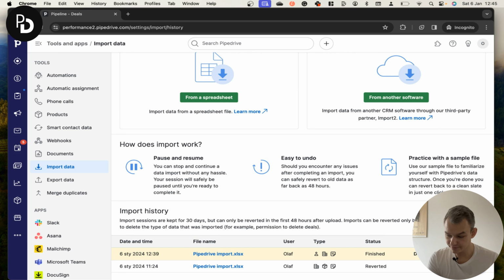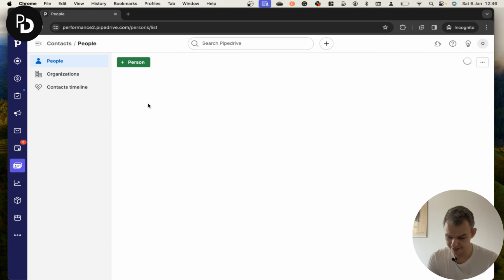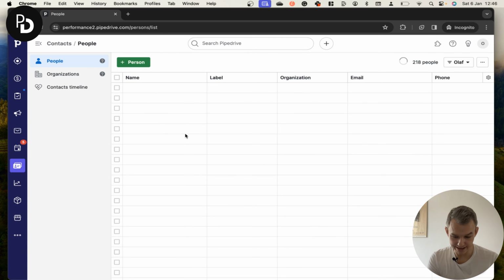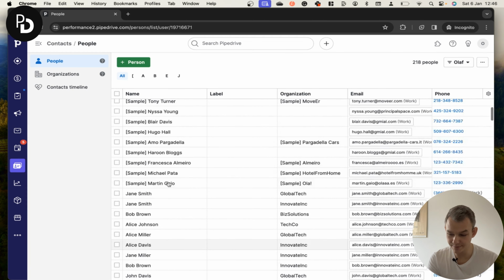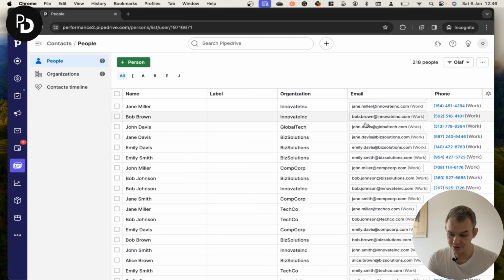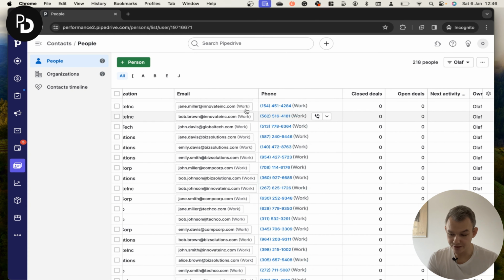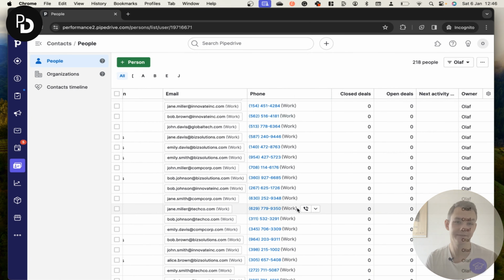Other than that, if I now go to contacts, as you can see here, I have plenty of people. These are the samples from the PipeDrive demo, but these are all of the contacts that I have just imported with the proper fields on them. So the email matches the email, the organization matches the organization, and phone matches the phone. If I go to organization, just to show you, there is an address here, and there is also the website address, so the custom field that I have added.